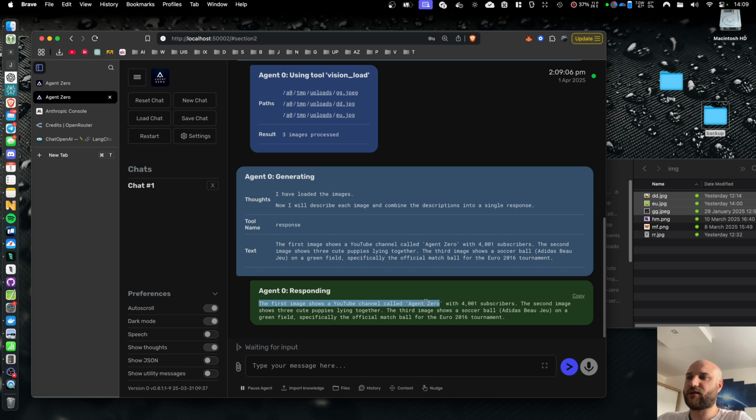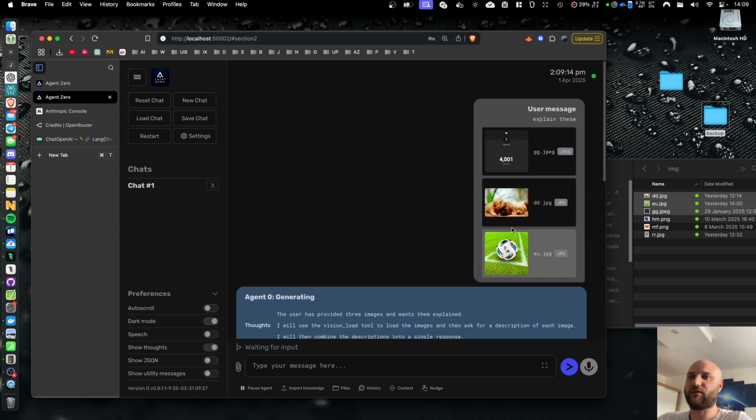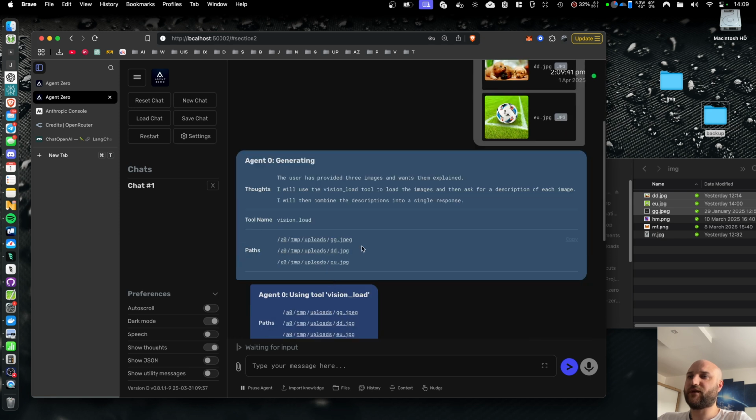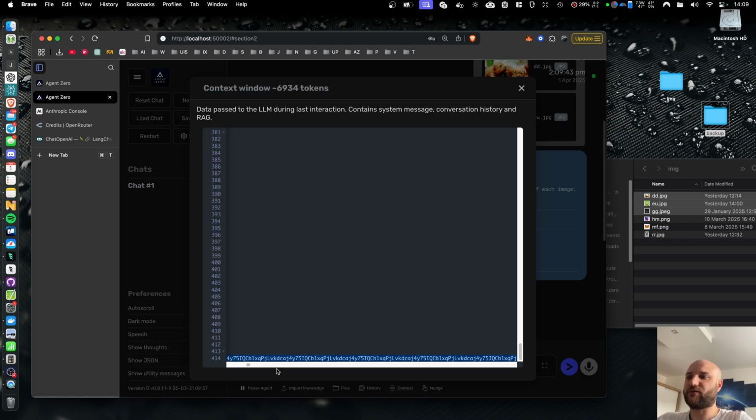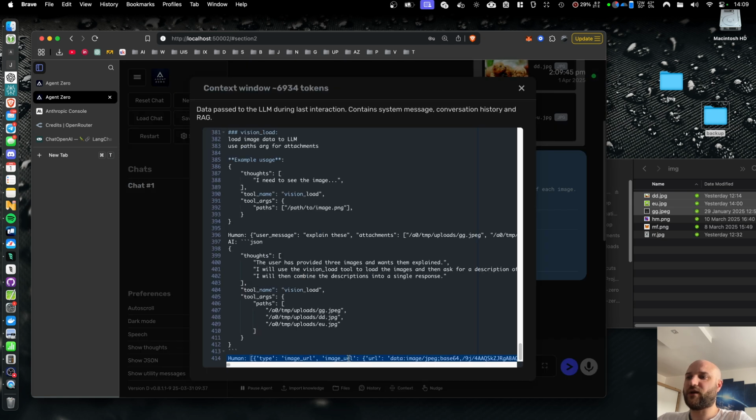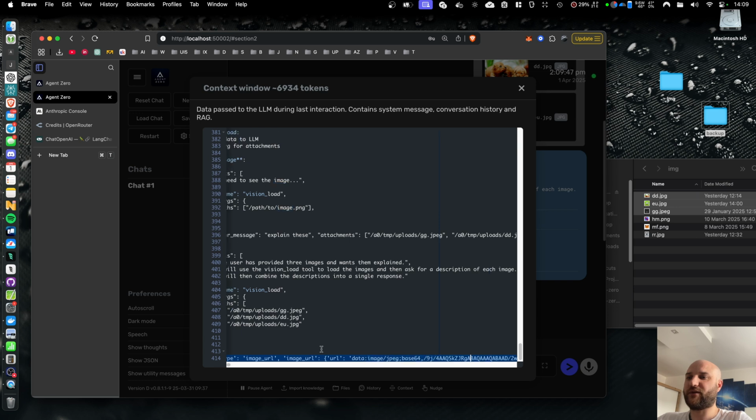Here we can see that the first image is a YouTube channel, the subscriber count, second image, puppies, third image, Adidas ball. Pretty accurate. All the images are processed natively by the model itself. You can see in the context window that we are sending the image data directly to the API.